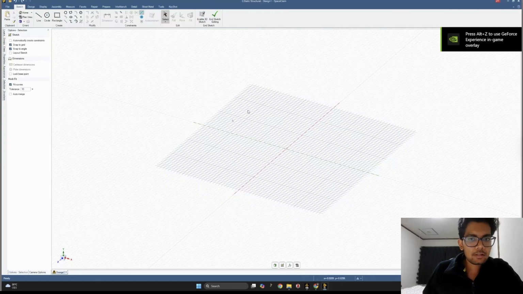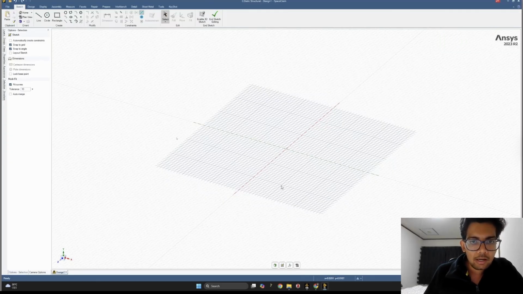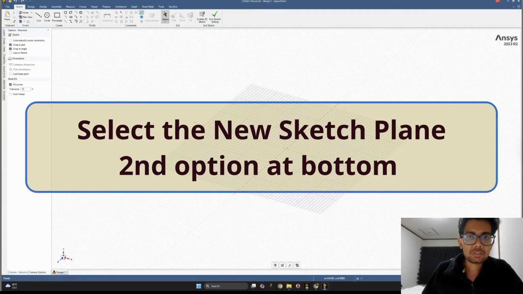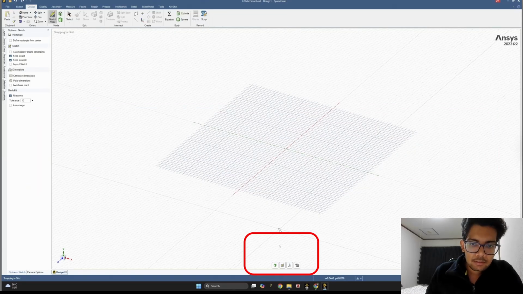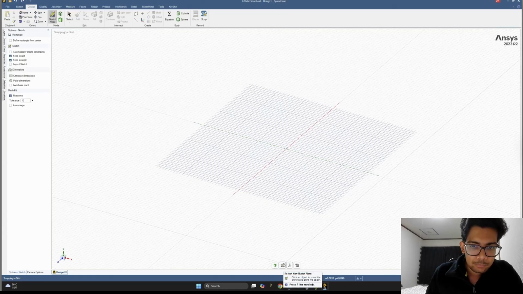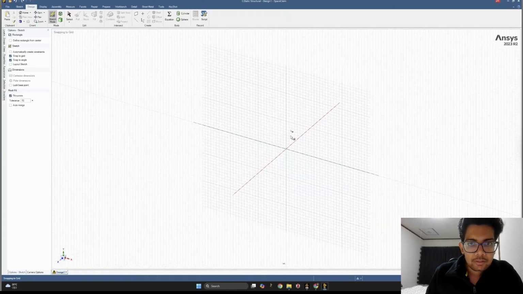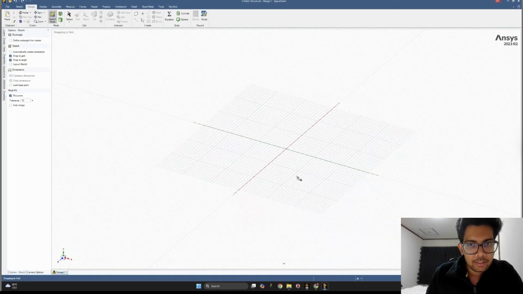Yep, it's opened. So this is the interface of ANSYS SpaceClaim, and these are the three axes XYZ. First thing that you need to decide is the plane in which you are going to create your 2D sketch. So you need to select this sketch a new plane option, which is the second option in these four options available at the bottom. So after clicking this, you need to select the two-dimensional plane in which you are going to create your sketch.